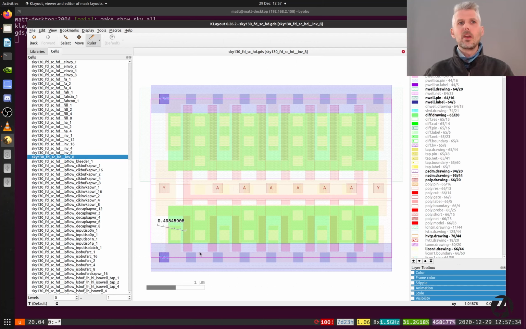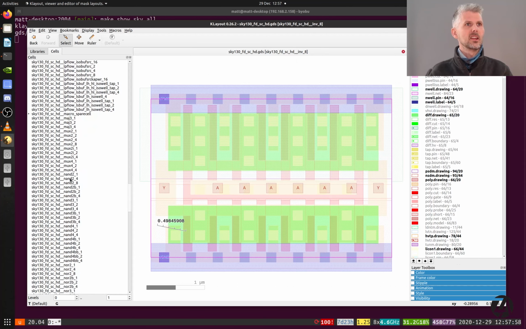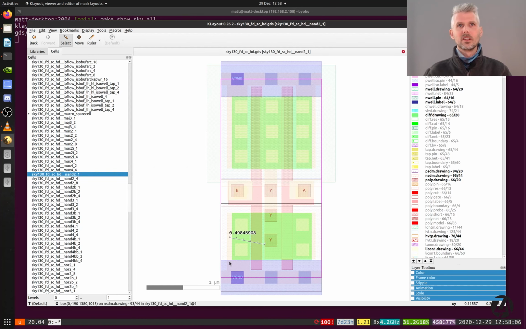And one interesting thing you see here is this distance here. All the standard cells are on this grid, so that lets you connect them one next to another. That creates these power and ground strips, and makes them very modular. Let's take a look at one more. Let's take a look at a 2-input NAND gate. There we go. So we've got our A and our B input and our Y output.